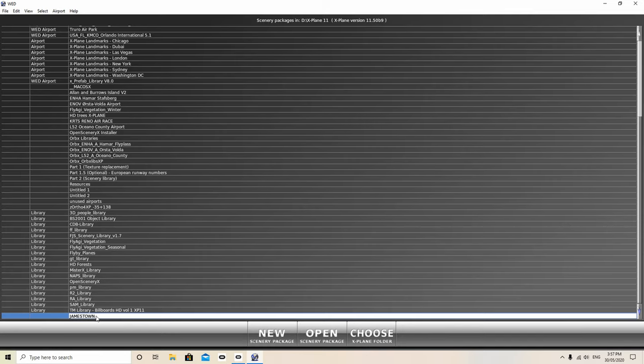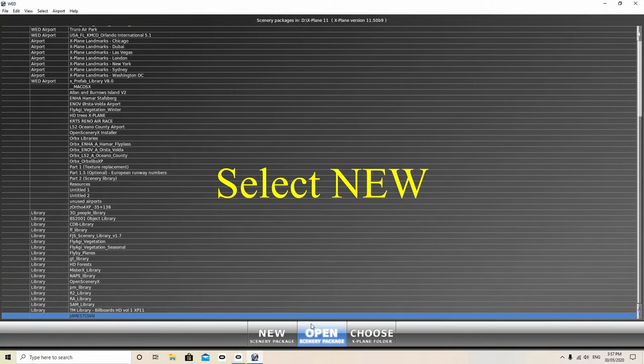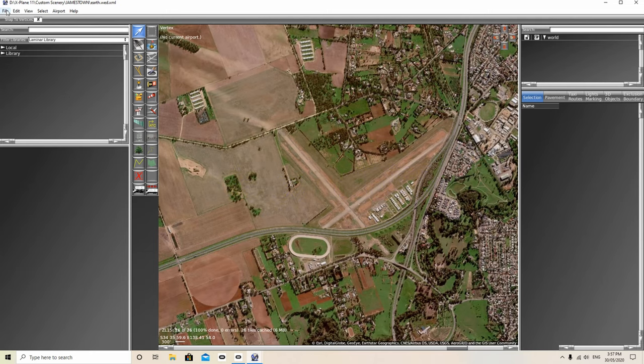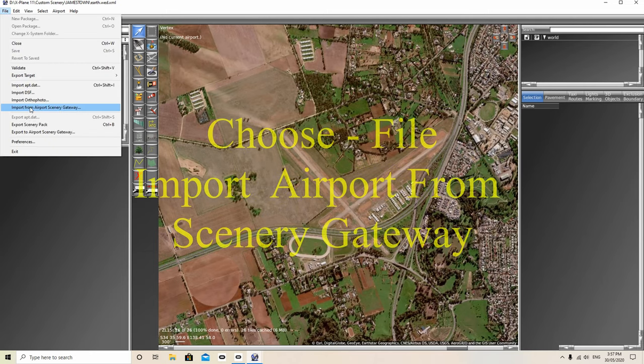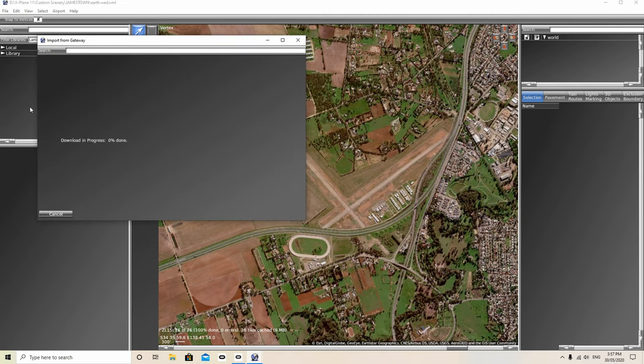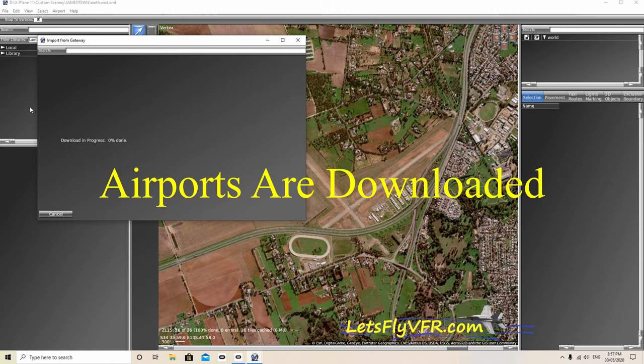So we're going to do Jamestown. Now we're going to open it. You can see Gawler sitting there because that's what I was working on previously. We go down and choose import from Scenery Gateway from the file menu. That'll bring in all the bits and pieces it needs to see the airport.